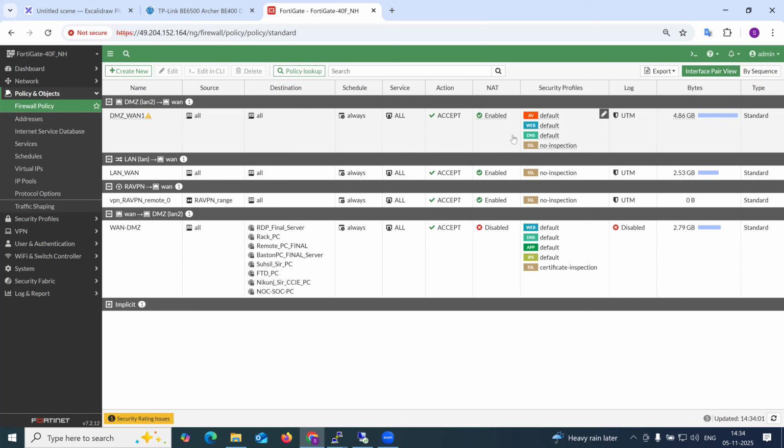DMZ to WAN. First of all, I gave DMZ to WAN access. I applied web filtering, DNS filtering, application visibility, and everything. So first of all, I gave internet access to the DMZ, and now I give access from WAN to DMZ for RDP, and I applied all the IPS filtering and everything. So whenever you guys are taking access, you are going from WAN to DMZ, right? So that's how everything is configured.